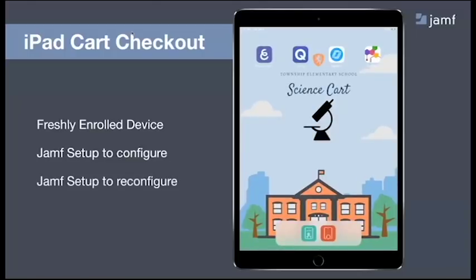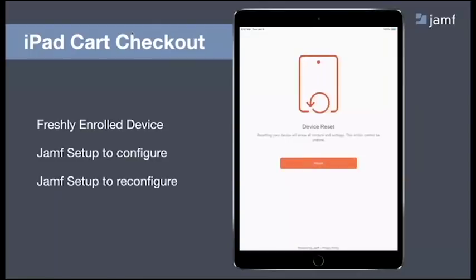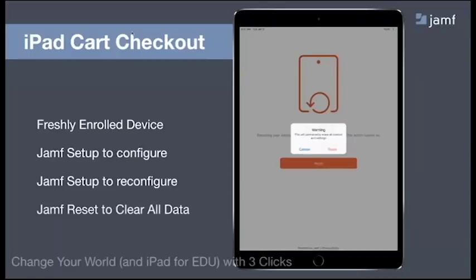And then lastly, maybe I'm done. Maybe I'm ready to delete everything off this device and get it back to factory settings. I'm going to click on Jamf Reset. I'm going to reset the device back to factory settings. I'm going to clear all the data, and we're going to continue on our day.